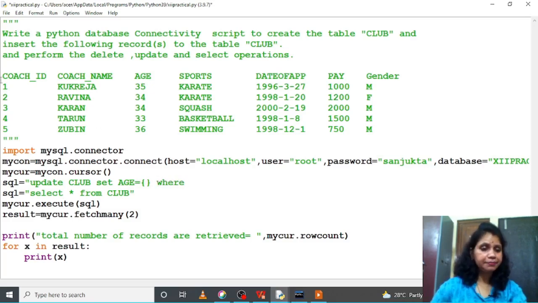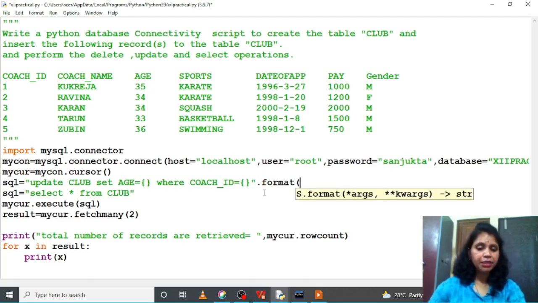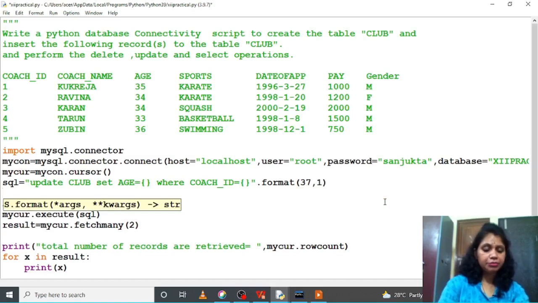coach ID, coach ID equal to, because I have to provide the parameters, dot format. Similarly, you can use the percentage s also. So dot format. Here first parameter I have to provide the age, that means updated age, that is 37, and second one is the coach ID which is 1, so then you have to put this, right? And now we have to execute this.